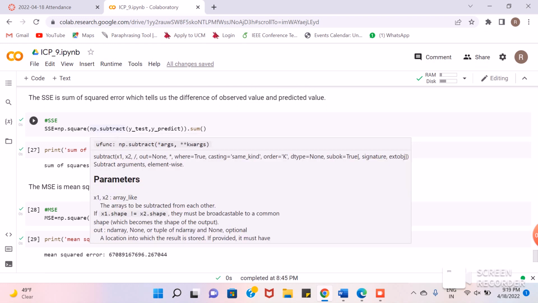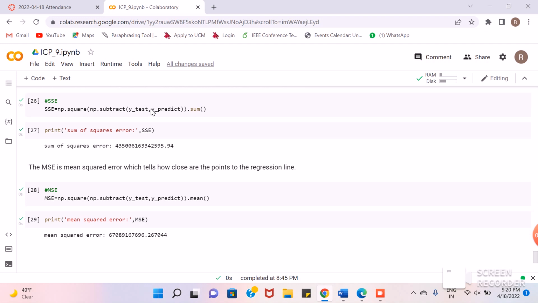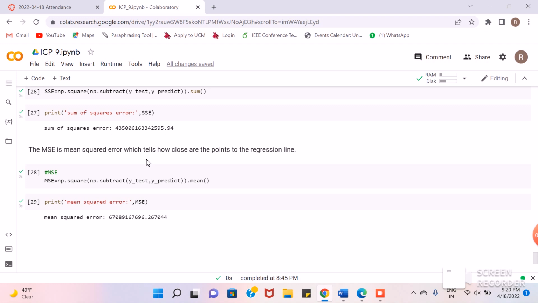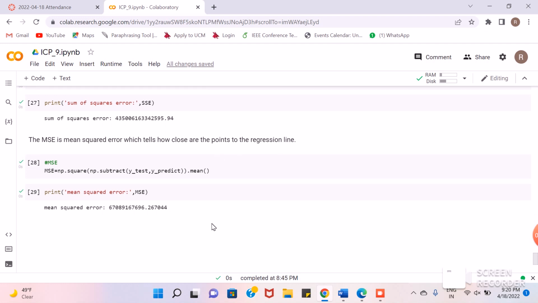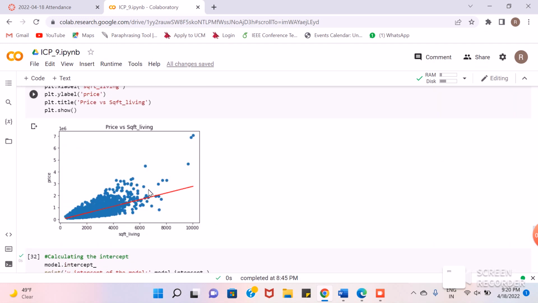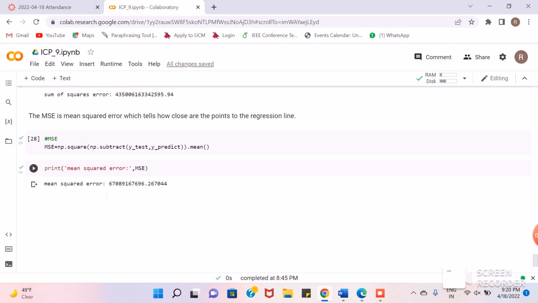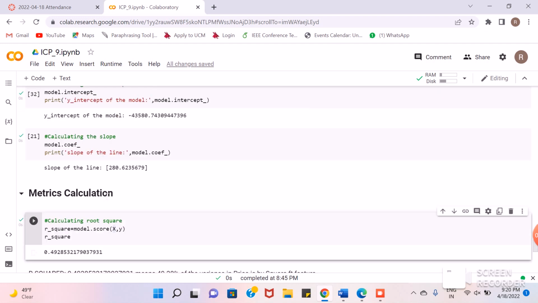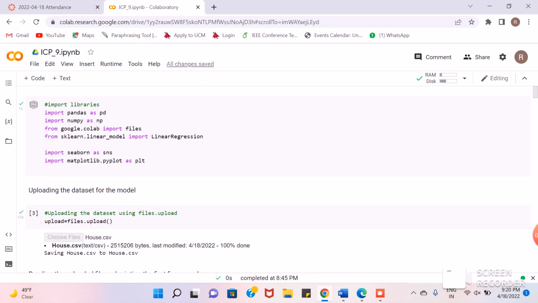After that, we are calculating SSE, which is the sum of squared error. It tells us the difference between the observed value and the predicted value. And also we have calculated MSE, that is mean squared error, which tells how close the points are to the regression line. That is, it calculates the distance of the points from the regression line, and it gives us the distance. That is called the mean squared error. So yeah, this is all about the linear regression we have performed and the metric calculation.